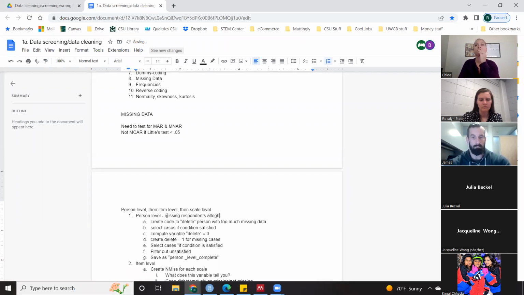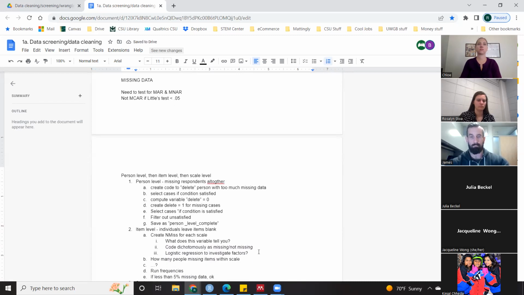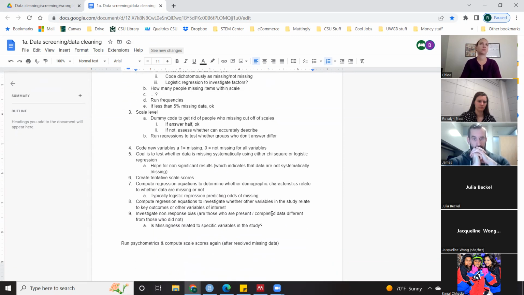Item level missing data come about when you have respondents in your data set, but those individuals leave items blank. So they skip items or may give you not useful data like don't know or refuse to answer questions. And then scale level is where you may have people who left enough items blank that you are not able to construct a valid scale score for somebody at the construct level. And so how you evaluate each of these things is a little bit different. And then we'll talk again through just decision points and what to do when you encounter these different things.